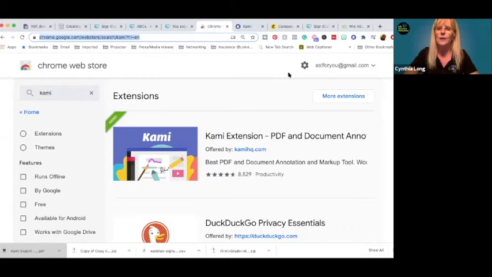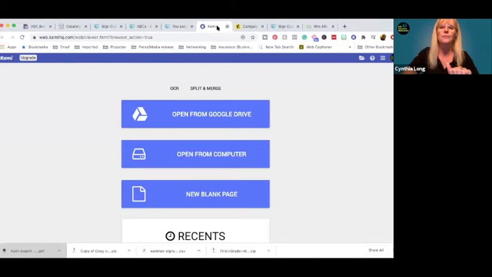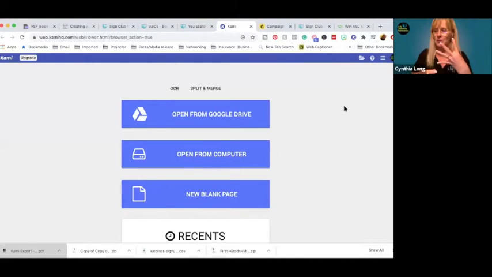We would download that extension. And for me, you can see right here, upper corner, there is a K in a circle. So when I click on that, let me close this out. When I click on my extension, which is really convenient for me, I now have options, whatever meets my needs. I'm going to open from my computer.